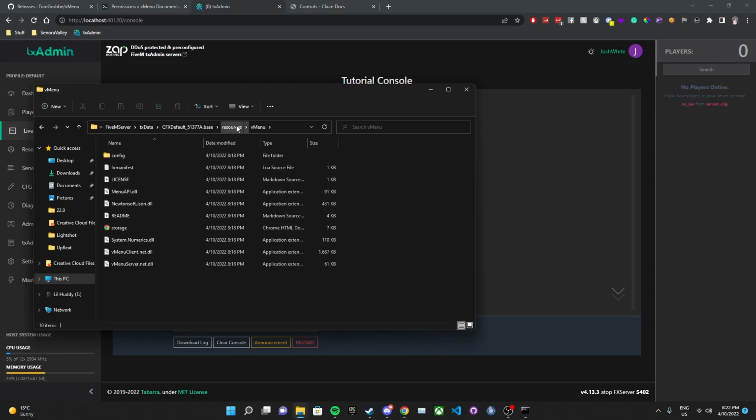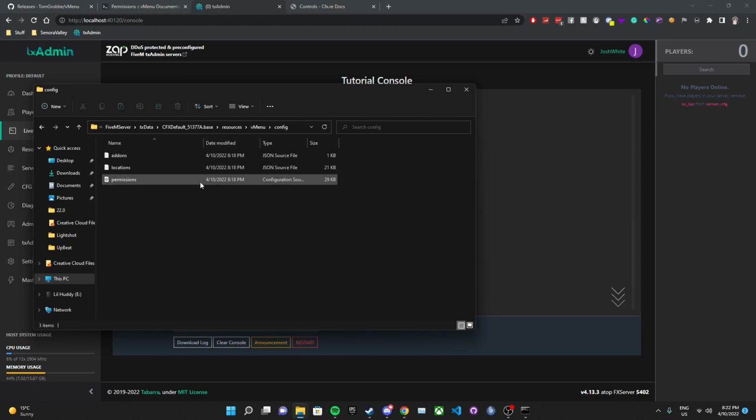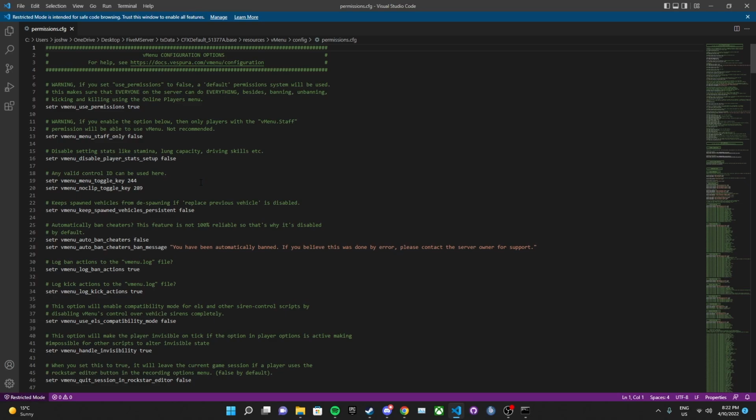Other than that, come into your resources folder, go to the vMenu folder, go to config, and then permissions. Open it up in whatever text editor you want to use. I personally would recommend using Visual Studio Code, but it's completely up to you and up to your preference on what you want to use.